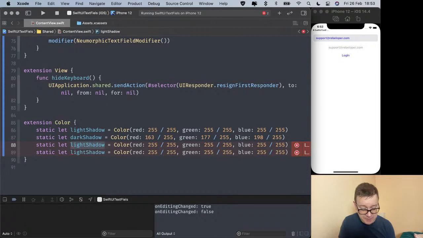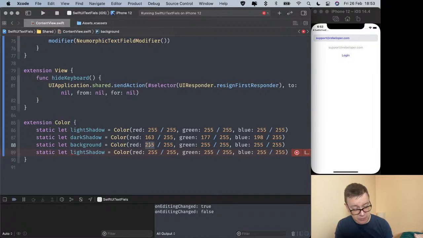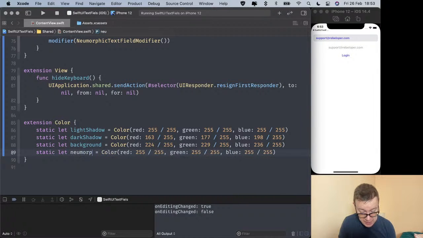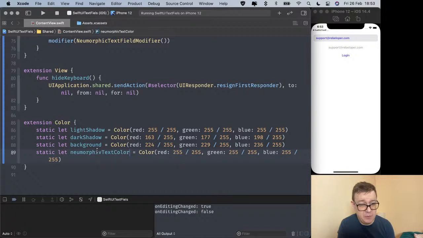Now we have a background. That will be our background, and this is 224, the green 229, and the blue 236. Okay, and finally our NEUMORPHIC text color. So 132, the green 132, and again blue 132. Okay, so we got our colors.